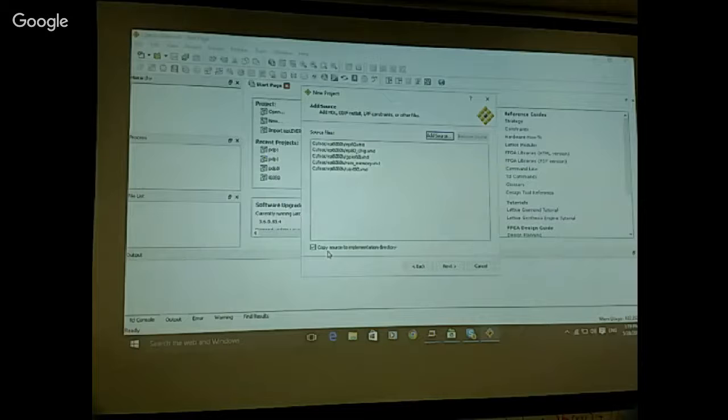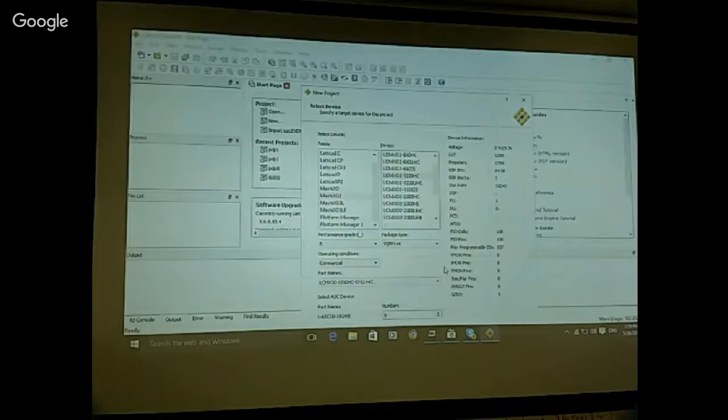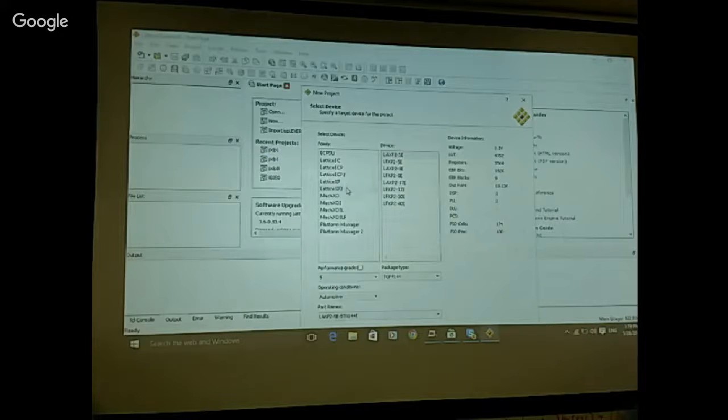Okay, then it asks for the chip. This is Lattice XP2. It's LFXP2. So that's the chip used on the Bravia board.